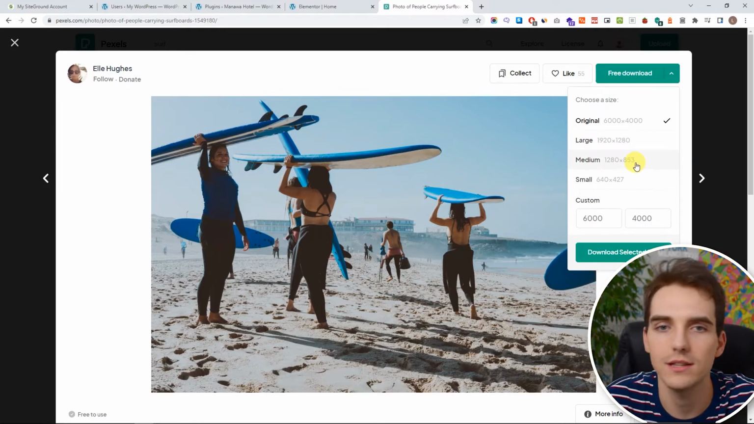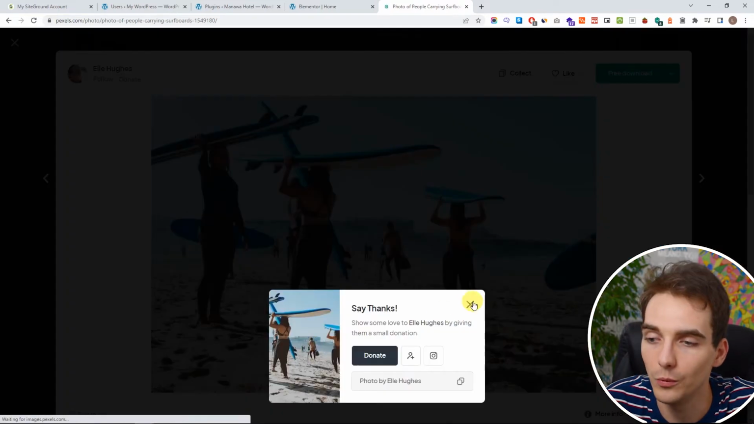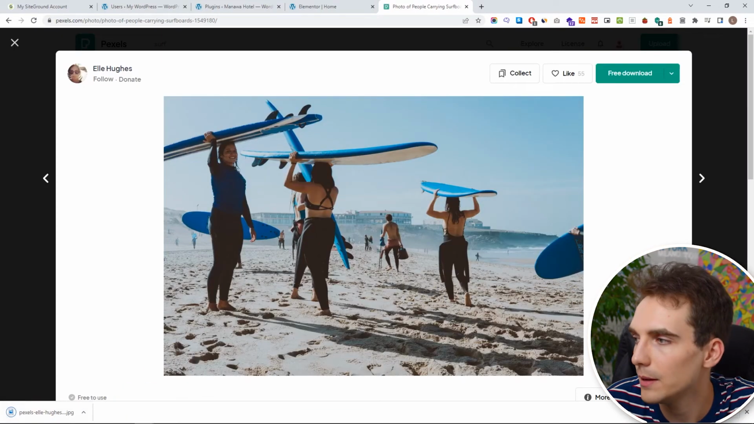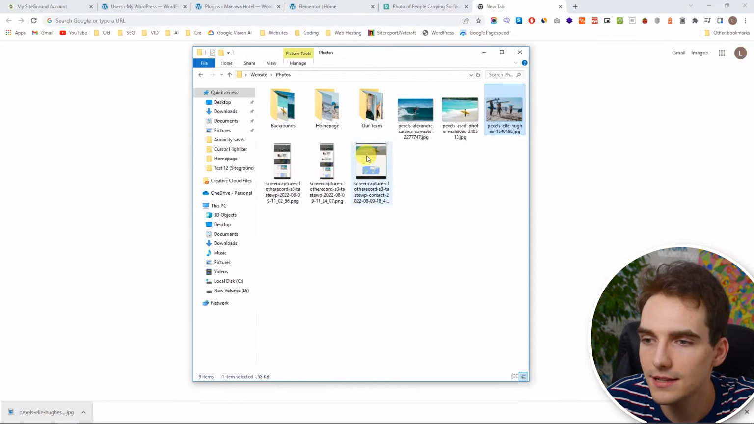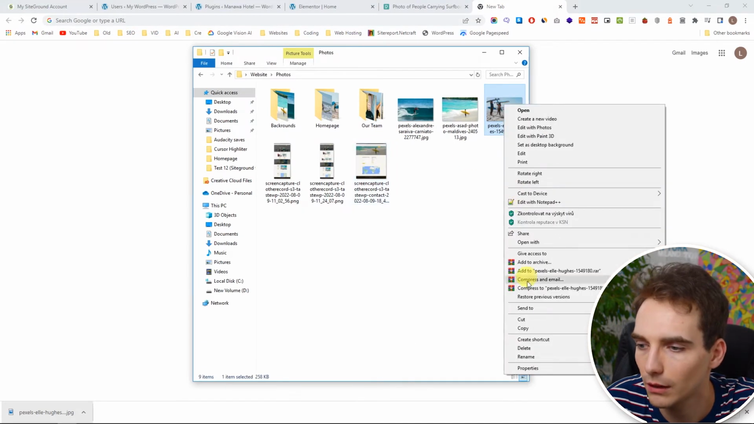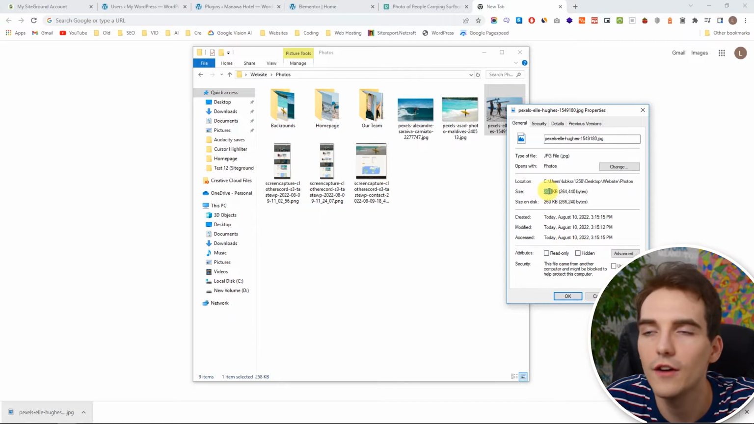So I would suggest on Pexels, I'm actually always going for medium. So I'm gonna download it and put it inside here. Now, once again, this is a good photo, okay? I will bring it inside here, and this is the image we have just downloaded. And if I hit properties, you can see it has 255 kilobytes.